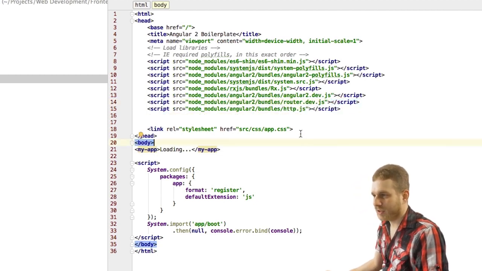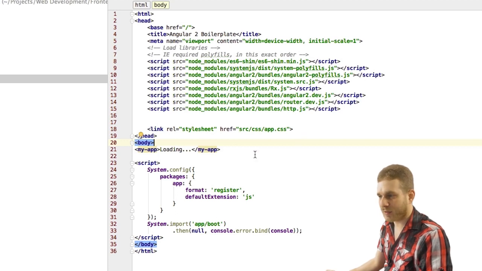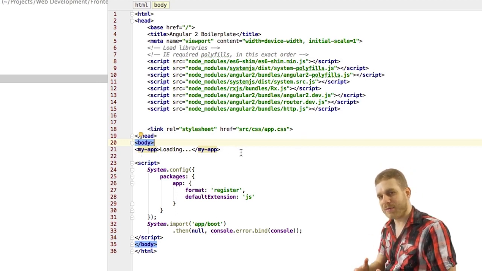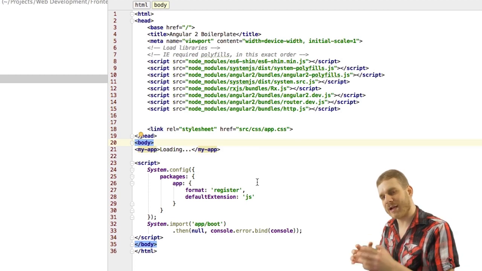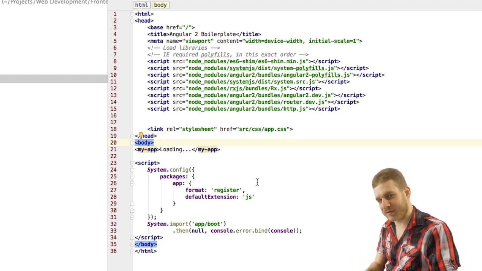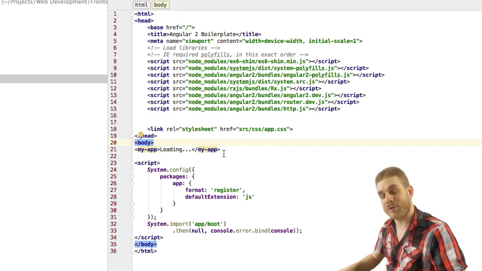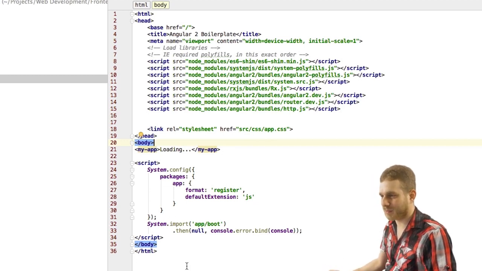Good, now we're just including our main style sheet, the app CSS file, and then we're in the body where we have this my-app loading tag. My app is our root component, the app component, and my-app is really just a selector of this component to let Angular 2 know where to render this component. We will see this when we're in the component section, but this is basically how we start up or implement our application. Below that, we have another script block here.